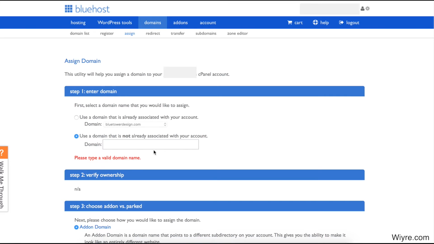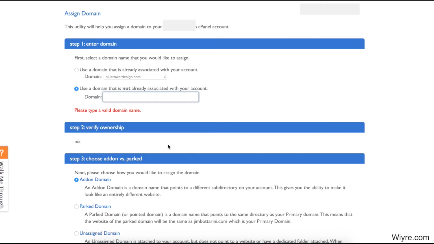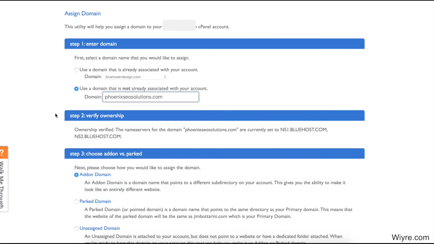Okay, use a domain that is not already associated with your account. So again, just type in the same exact thing that we've previously typed in. Okay, ownership verified. The name servers for the domain are currently set to nameserver1 and nameserver2. If you don't have this option immediately appear, it may take a few more hours to take effect, so don't panic, just give it some time.